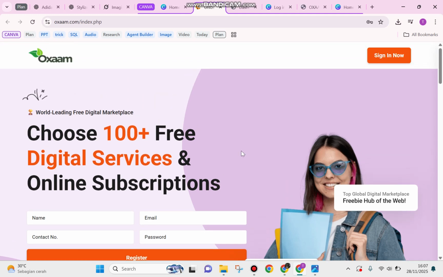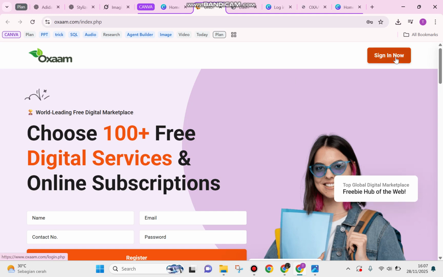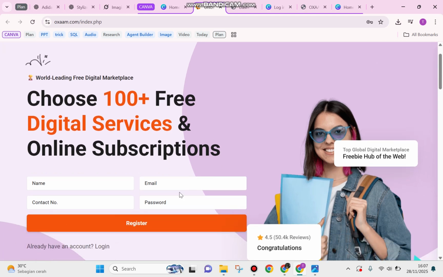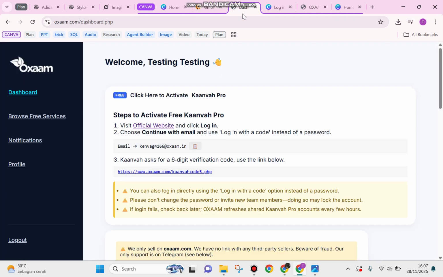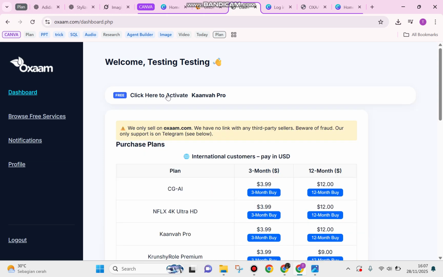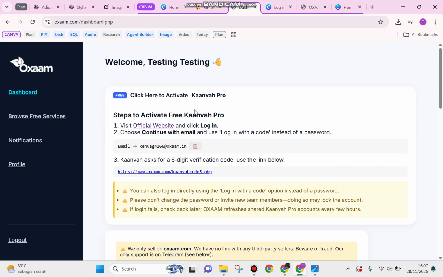And if you have an account, you just need to sign in here, and it will usually require you to put in your email and also the password. And after you do this, whether you register or sign in, it will direct you into this section, which is the thing that we need to pay attention to. It will usually show like this, so you can click this and it will show you the details.